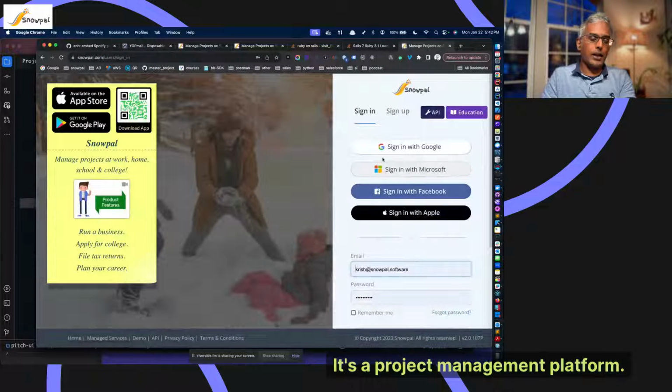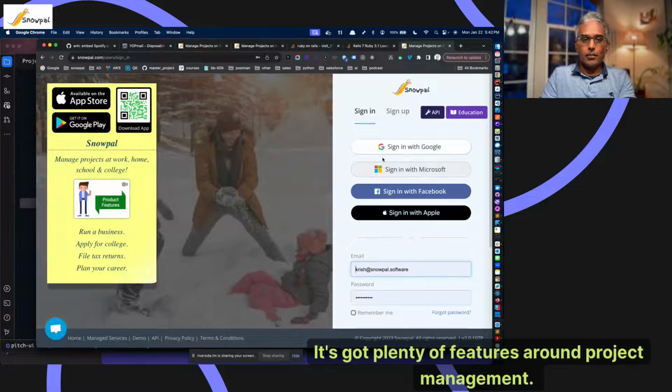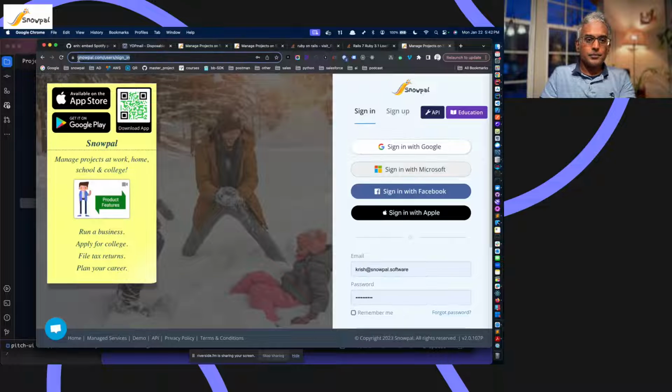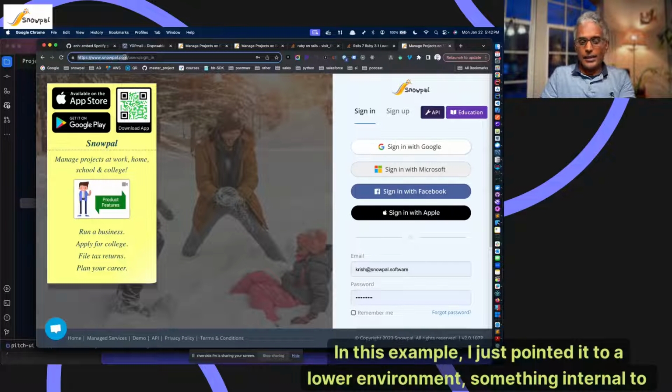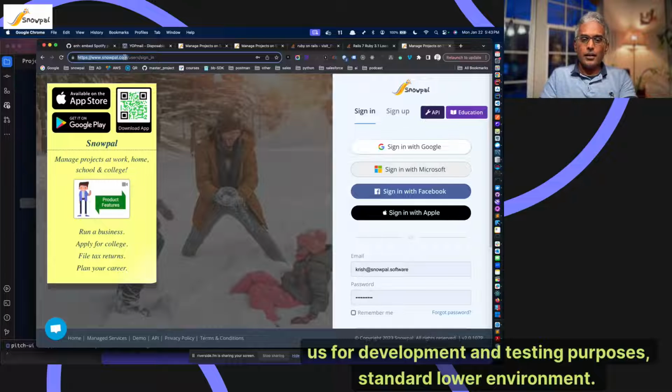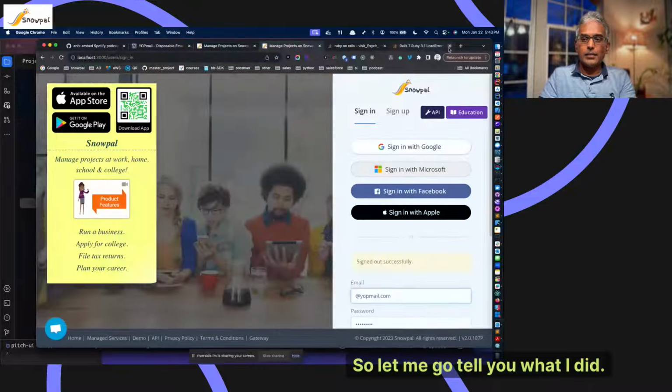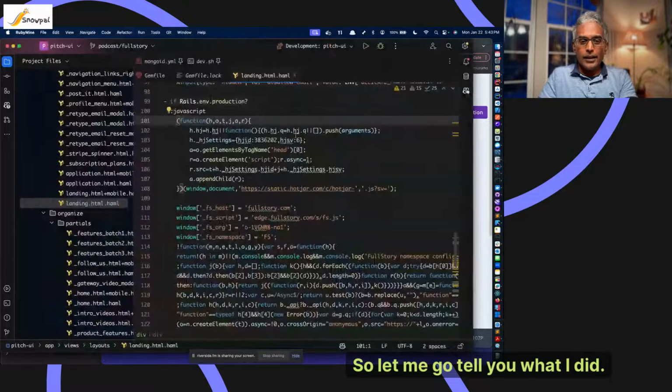It's a project management platform. It's got plenty of features around project management. I didn't point to the production environment, which is essentially what this is. In this example, I just pointed it to a lower environment, something internal to us for our development and testing purposes, right? Standard lower environment. That's what I actually did. So let me go tell you what I did.